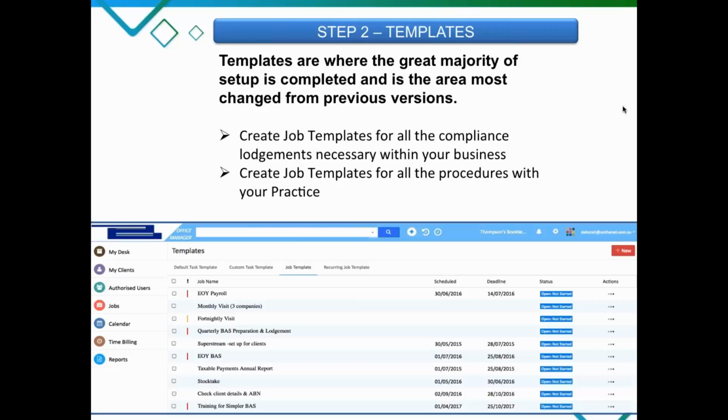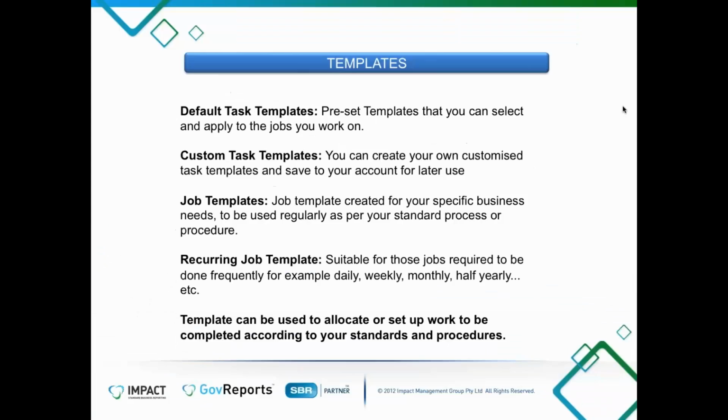But those templates are there to remind me of those jobs so that I can make sure I service my client to the best of my ability. So there are default task templates and custom task templates. The default task templates: there are three templates already in there with jobs, tasks and checklists already attached to them, and you can use them as the basis for other jobs that you may create.